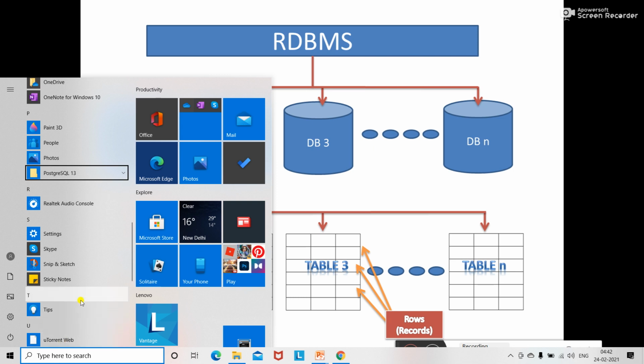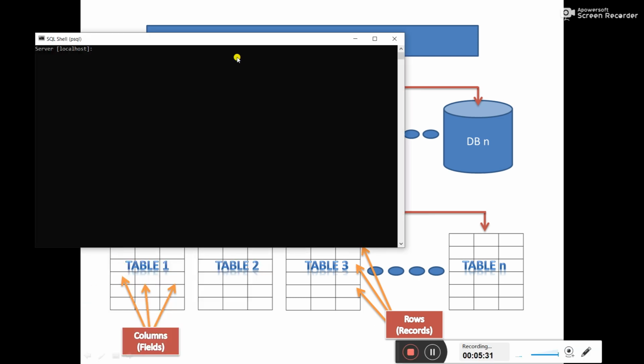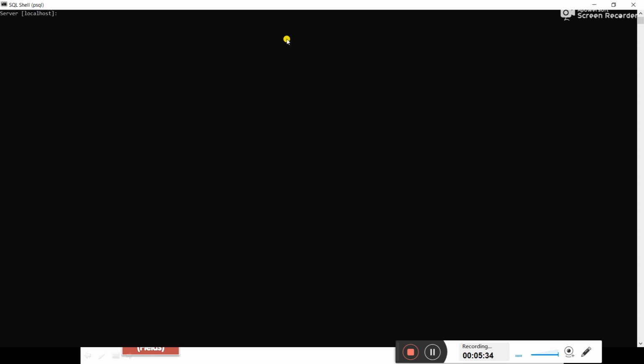Now see, when you click on this, it will display the list of the softwares available in this, right? Then you are supposed to click on SQL Shell. When you click on SQL Shell, it will open this page, where it will first ask you the server name. Now, as I told you, the server name is by default localhost, so you're not supposed to write anything here. You just need to press enter. Okay, just press enter.